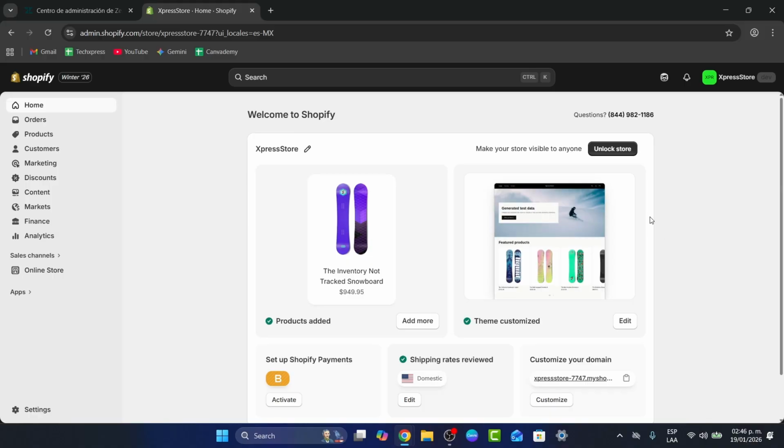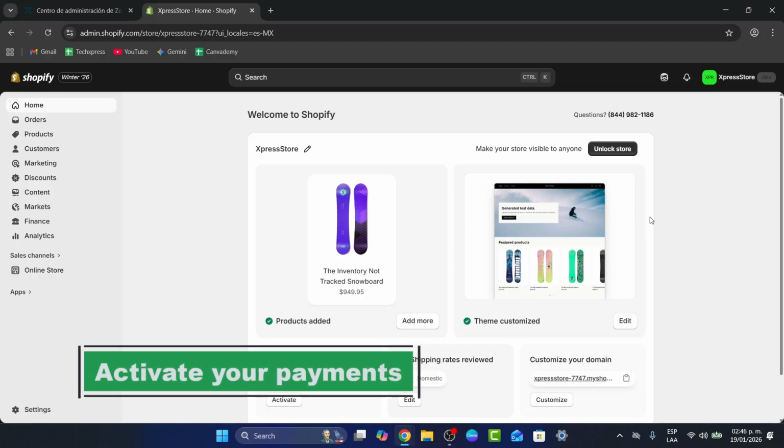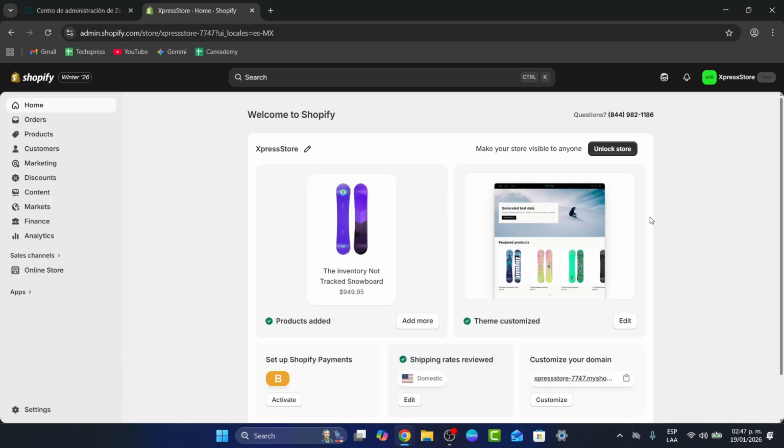So step one is the big one, which is Shopify Payments. This is the built-in gateway that removes third-party transaction fees. You'll need, of course, your tax ID and your business bank information. In 2026, it also requires you to have two-step authentication active on your account before you can turn this on. Once active, you want to make sure Shop Pay is toggled on. This allows for that one-tap checkout that drastically reduces cart abandonment.